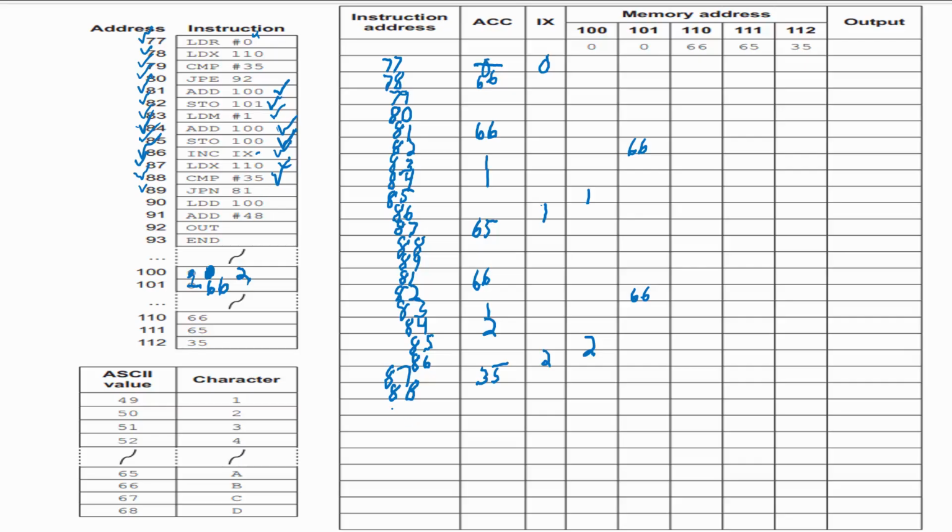They are the same. Now, the next line that runs is 89, which is JPN. However, it does not execute. So let me explain what I mean by that. The computer will read JPN, or address 89. It will read JPN 81. But because they are equal, we are not going to jump to line 81. The next address we're going to go to is address 90.